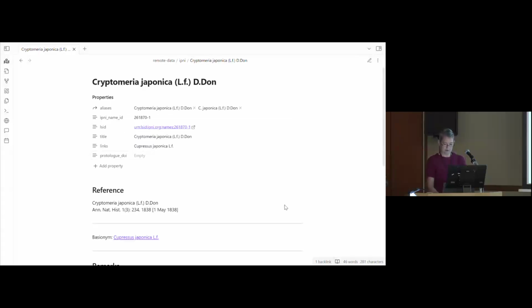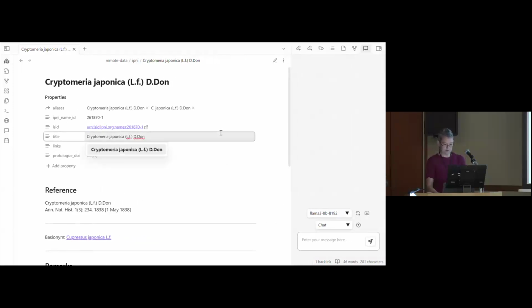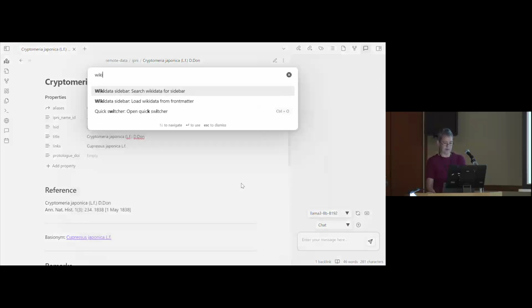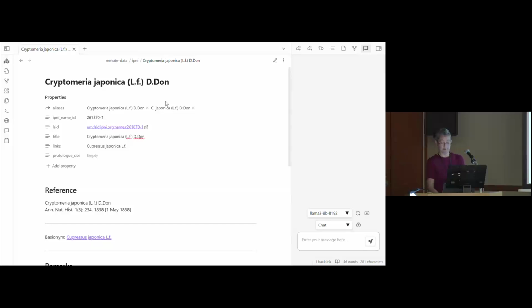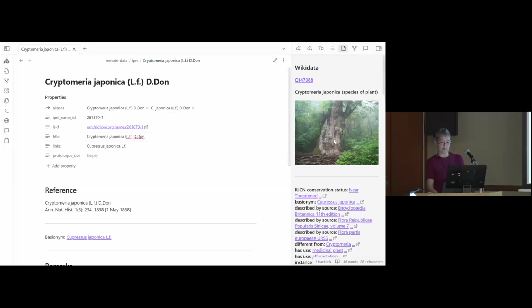what I'm going to do now is show you a sidebar, and I'm going to say, let's go to Wikidata, and I've mapped some of the front matter properties against the properties that I know exist on Wikidata. So I can load contextually relevant data from Wikidata using that command that's highlighted there. So it's taken an IPNI name ID, it's run it against Wikidata, it's brought data back from Wikidata, so we've got a Q number for that species.